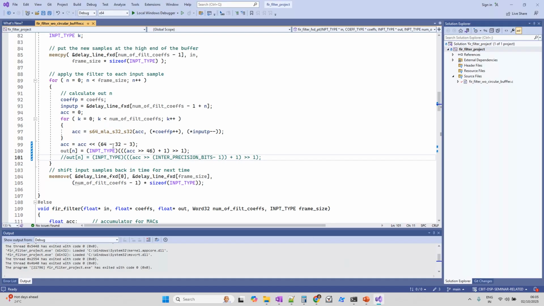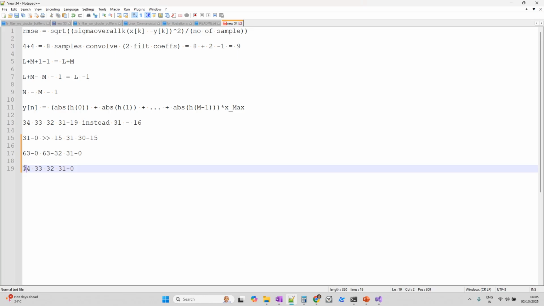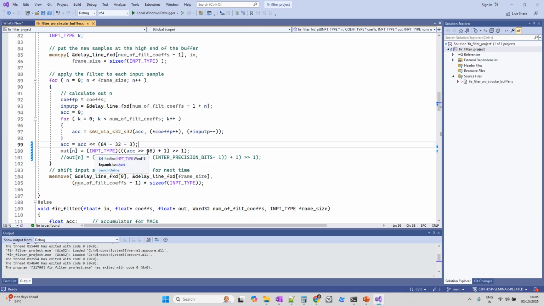So that's what I am doing here. I am left shifting by 64 minus 32 minus 3. So what will happen is this entire thing will go to the top, bits 34 to 31 will go into the top. After that I am doing a shift by 46. Why 46? We need a 16-bit output, right?